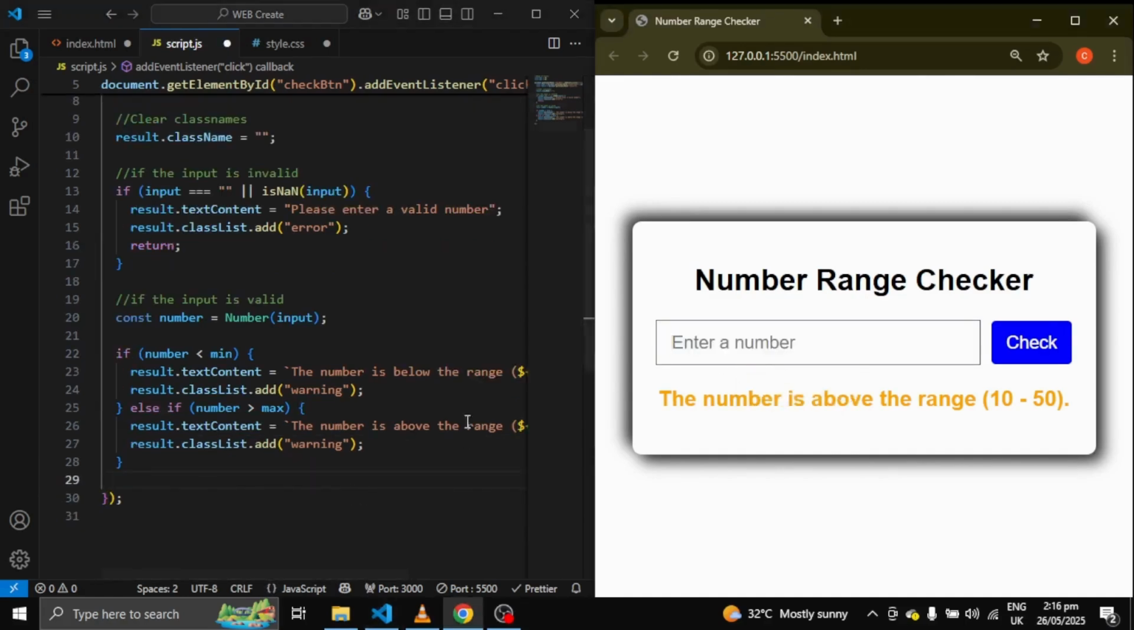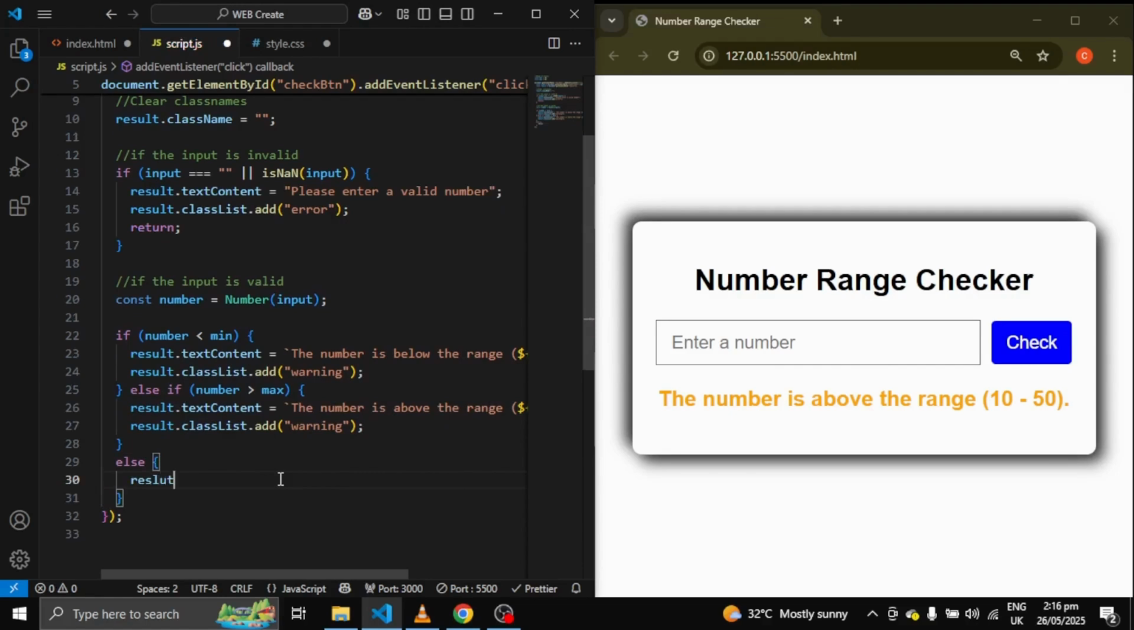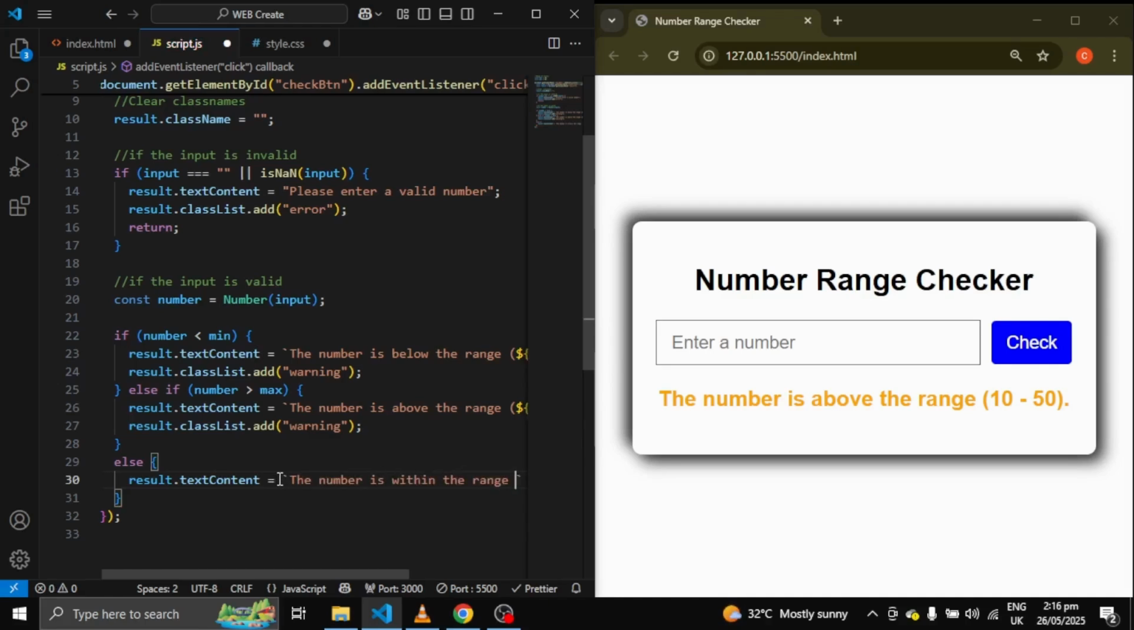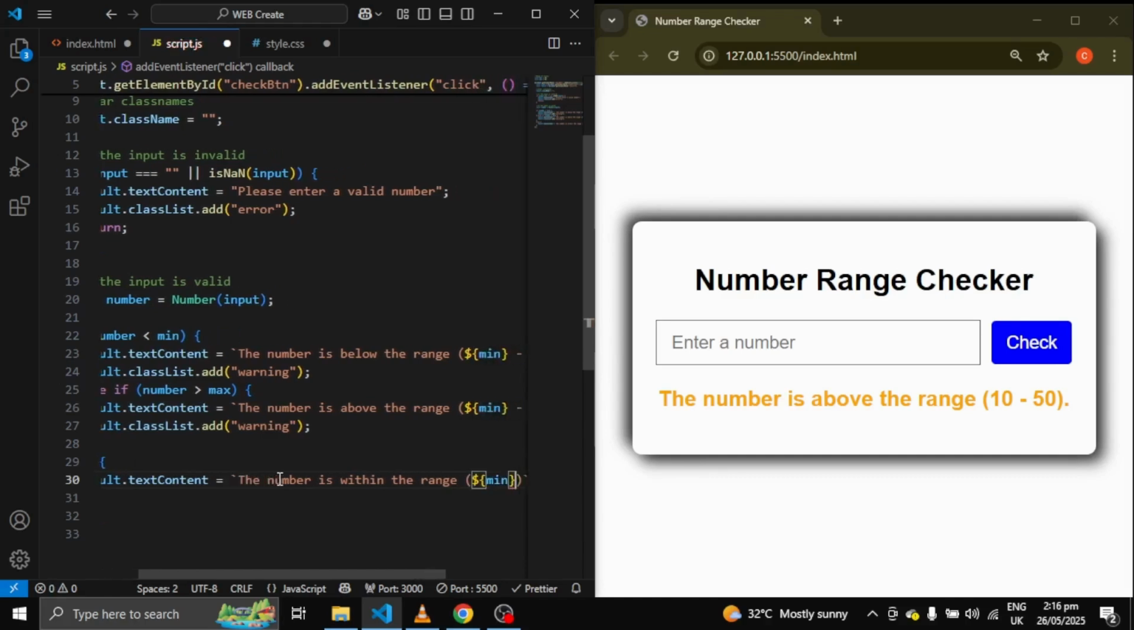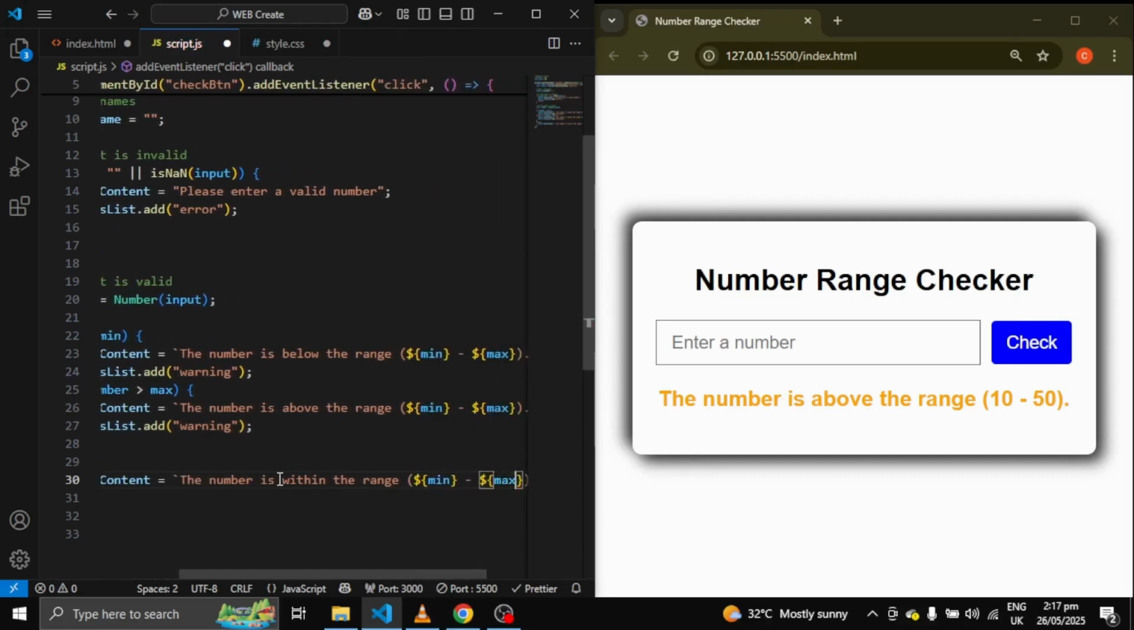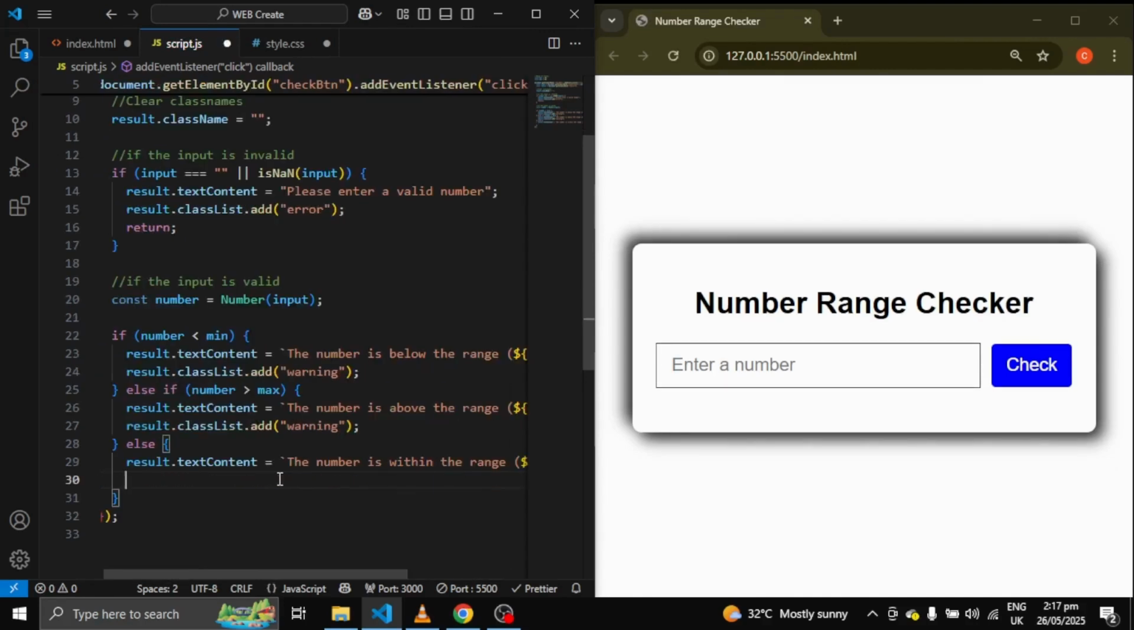Now, what if the number is within the range? Else, we set the text content of the results paragraph to the number is within the range of the minimum and the maximum. And we append the success class name to the results paragraph so that the text will have a green color. And this is what we have over here.